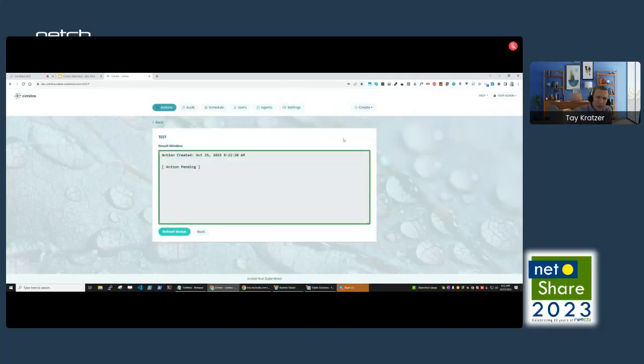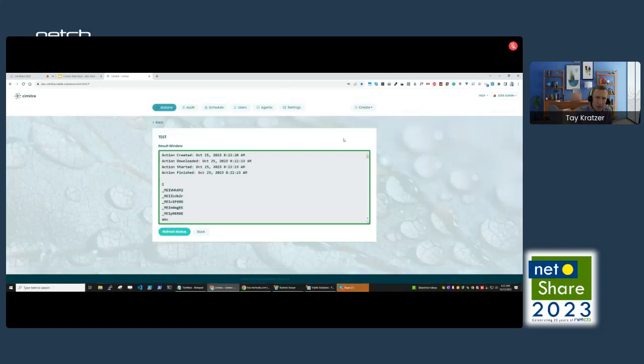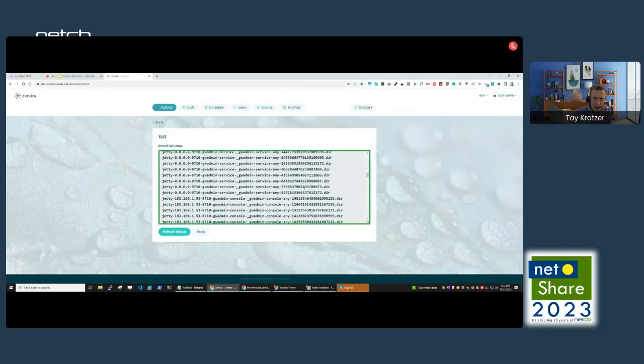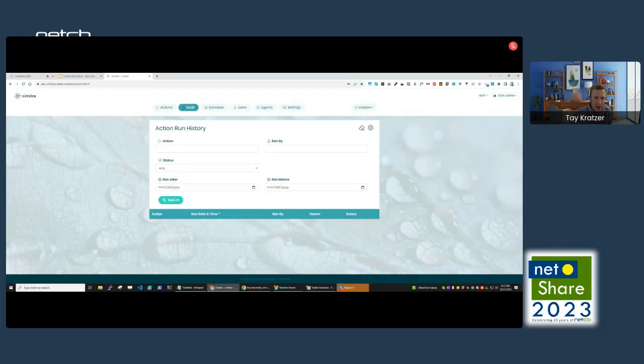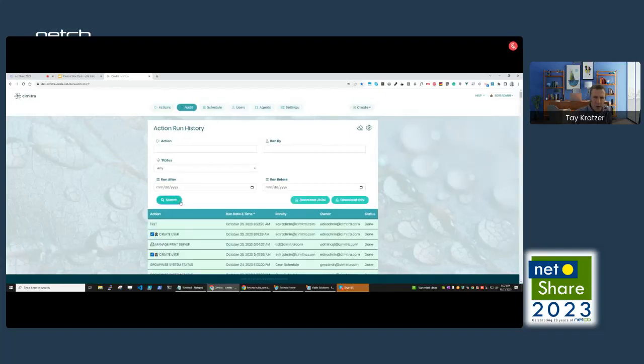Here's what happens: that Cimitra agent sitting over on that Linux box calls home every 5 seconds and says, anything for me to do? The server says, yeah, go ahead and run ls /tmp and send me back the results, and that way I can display it for the end user, but I can also audit this later on and see who did what.